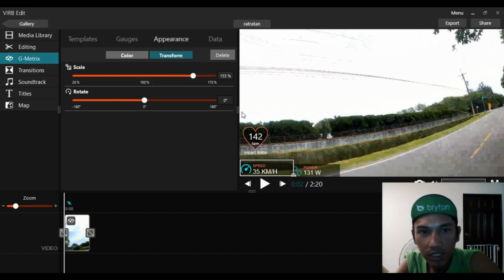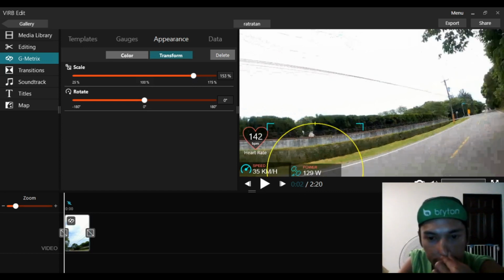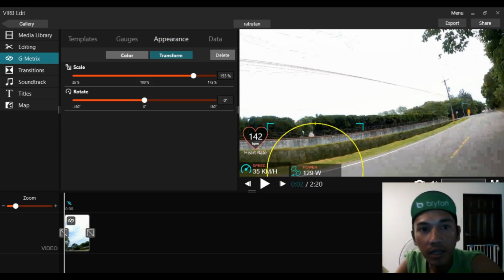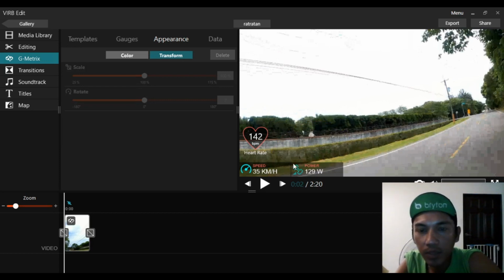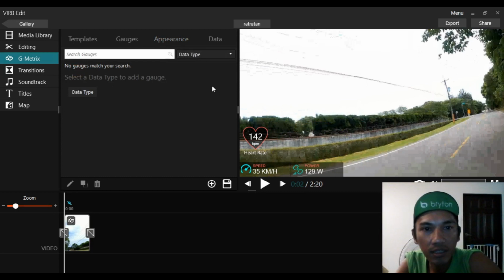Enlarge it. And masyadong malaki. Anong size nito? We can see the size of this one by clicking appearance is 153%. Let's also do this 153%. There you go. Now parehas na sila. Okay, they are the same. Now all we gotta do is align it. What else do we need? Speed, power, cadence. Okay, click on gauges again, and then there you go.